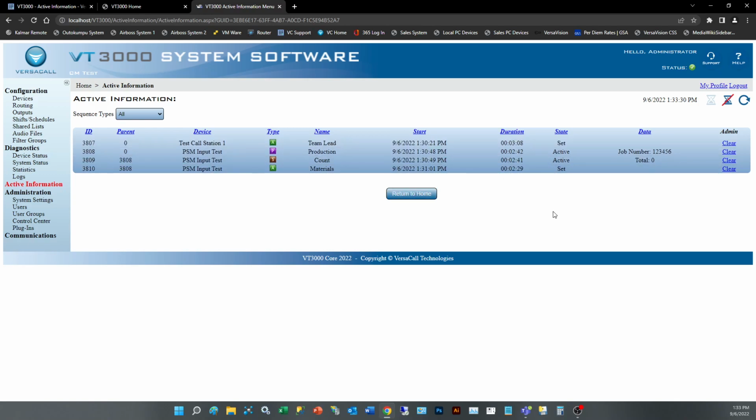By default, this page is set to refresh about every 15 seconds. If you don't want it to do that, you can just click this icon and that'll stop the refresh, and the page will just be stationary. It won't actually refresh any of the data. And then you can always just manually refresh it if you need.